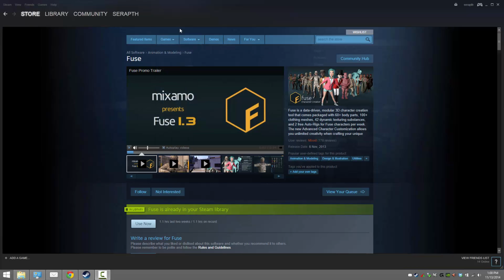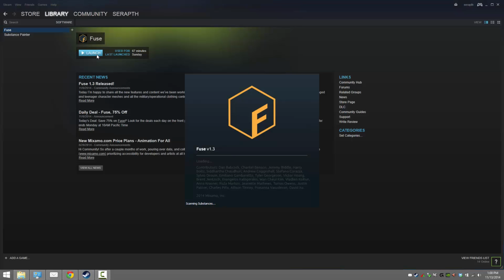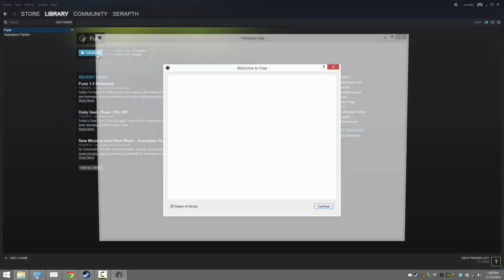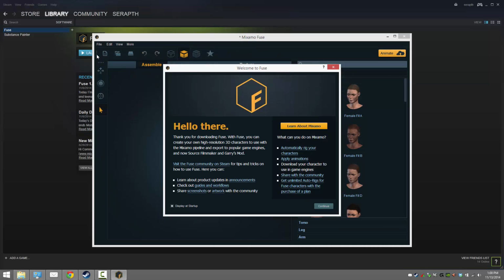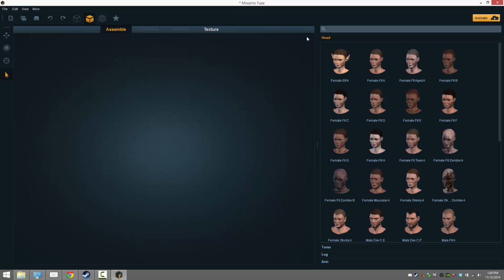Let's go ahead and launch it up. Let's go over my library. And this is Fuse. One thing you're going to find about Fuse is it's actually incredibly easy. If you have no artistic ability, you should still be fine with Fuse. It's impressively easy. In fact, if you've ever worked in any game that has advanced character customization abilities, Fuse is very similar to that.